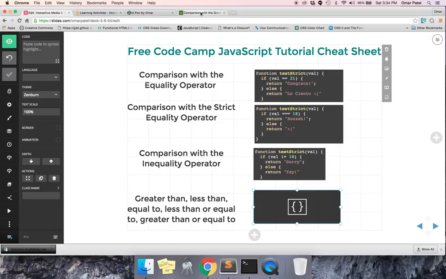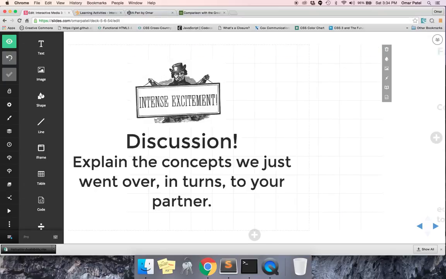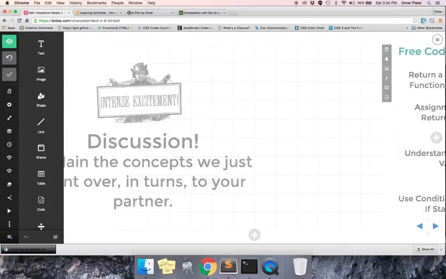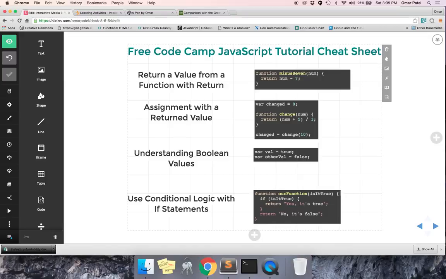Let me see, where is this one? Here we go. Jasmine, can you please explain to me how to return a value from a function with return? I would rather you try and explain it to me. What does a return do? Returns to what? No, not to the original state. What does return do, in your own words, if you can try and explain it?